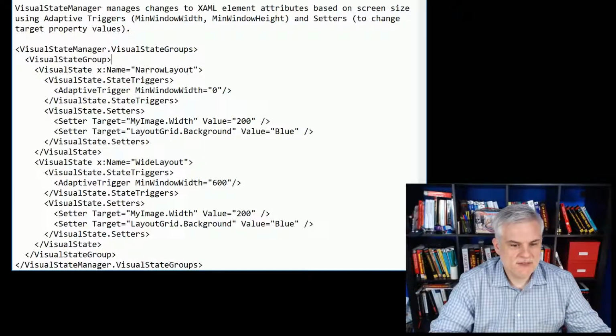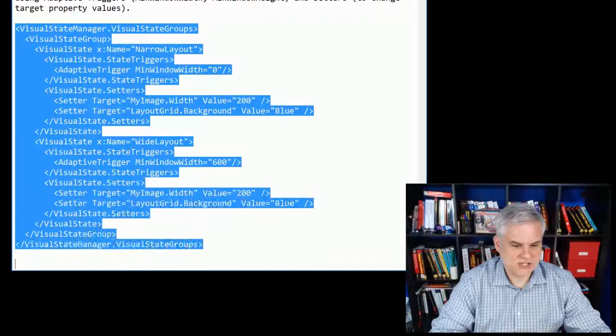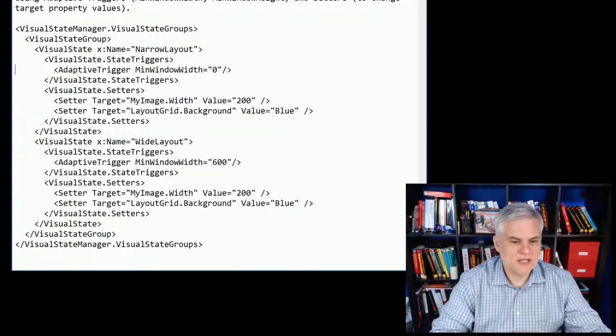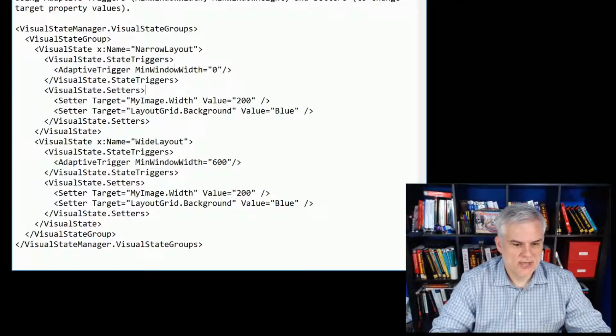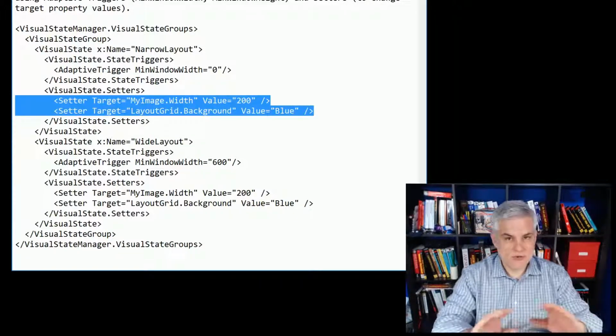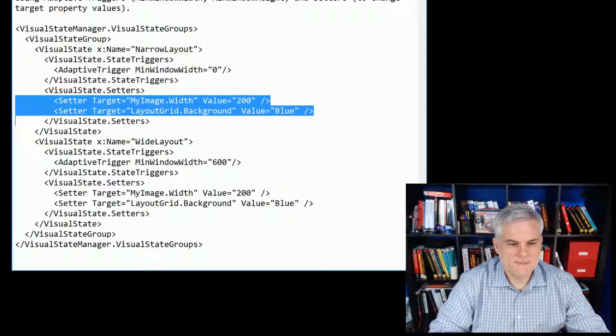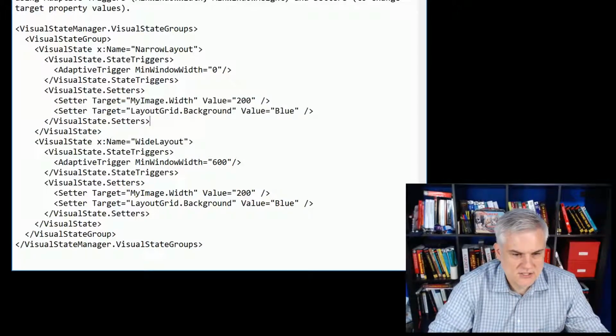So here I've given you a little cheat sheet that you can copy and paste every time you need a Visual State Manager. You can get rid of the adaptive triggers, you can rename the visual states, you can change the setters to whatever you need in order to make this work for you, but essentially here you go. You've got a great little start here.